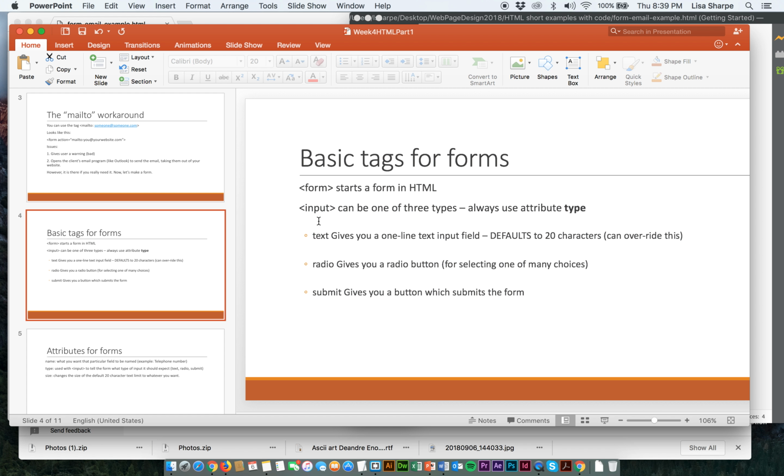So let's look at some basic tags for form, and then we're going to start a form on our own. The tag form, just like the tag table, starts a form in HTML, and then we need some input. So you use input, and the attribute is type, just like A is the tag and href is the attribute. So input is the tag and type is the attribute.